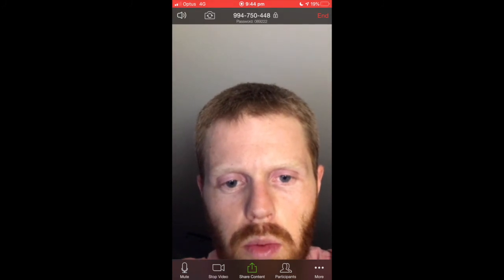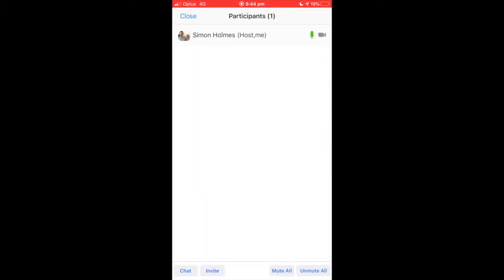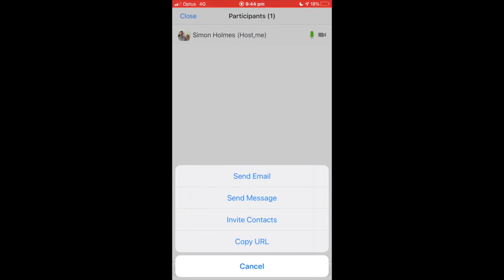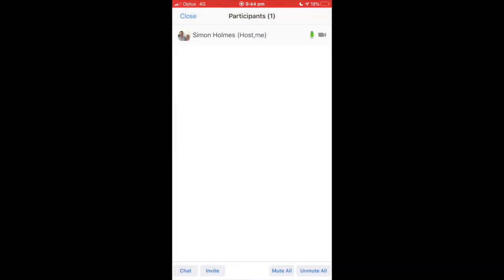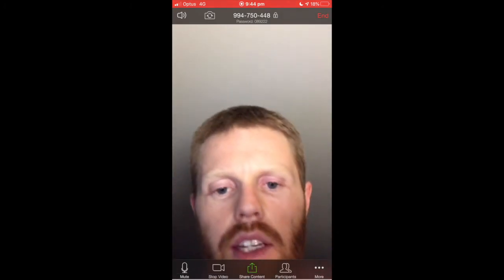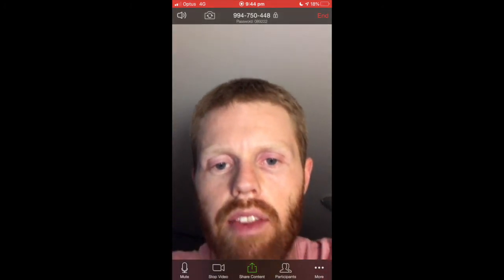And then towards the bottom right, you've got participants, and that's where you'd see a list of everyone else who's in there. And also down the bottom left of that window, you've got invite. So if I tap on invite there, it gives me an option to send an email, send a message, invite contacts that I put into Zoom, or use the copy URL. So if I just copy that URL, I could then open up a message or whatever else and paste that and tell someone that they can join by clicking on that link, and that would take them straight in if they've already got the Zoom app.